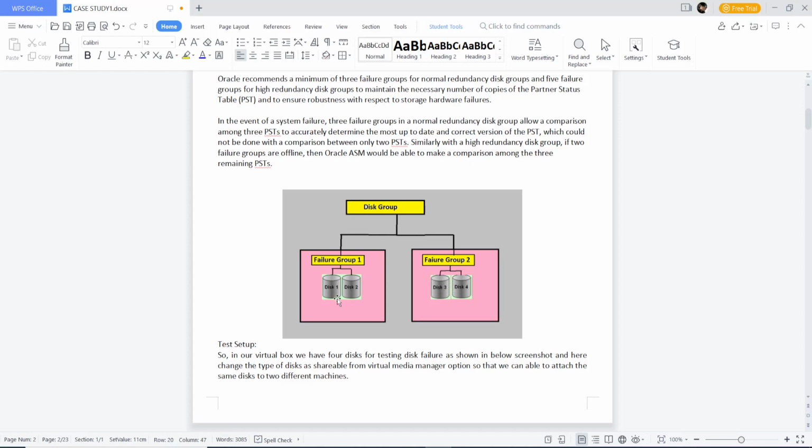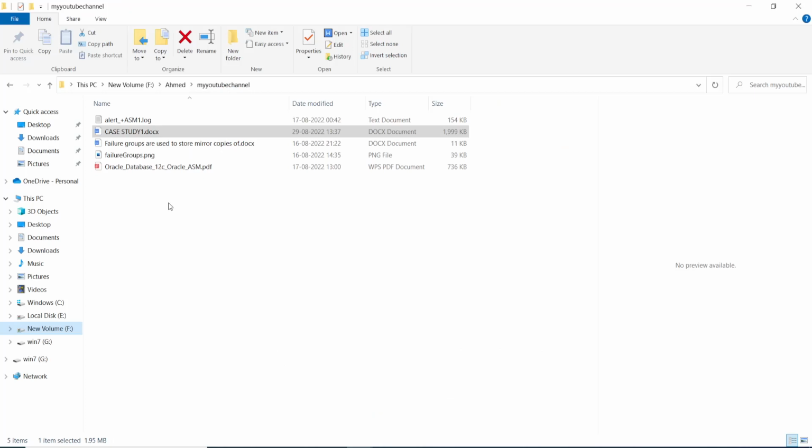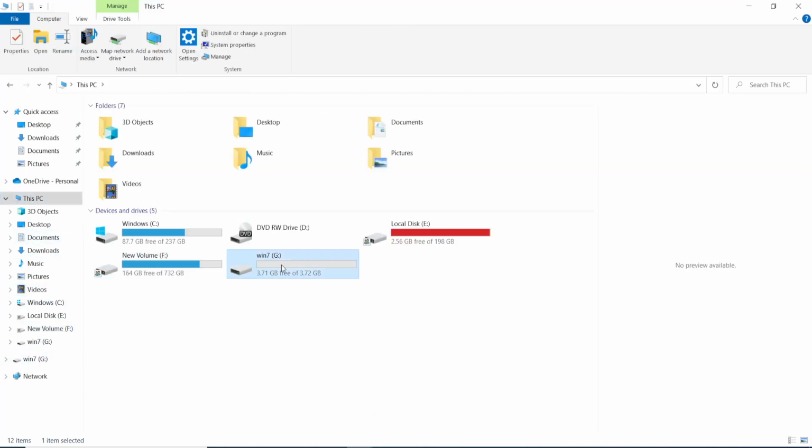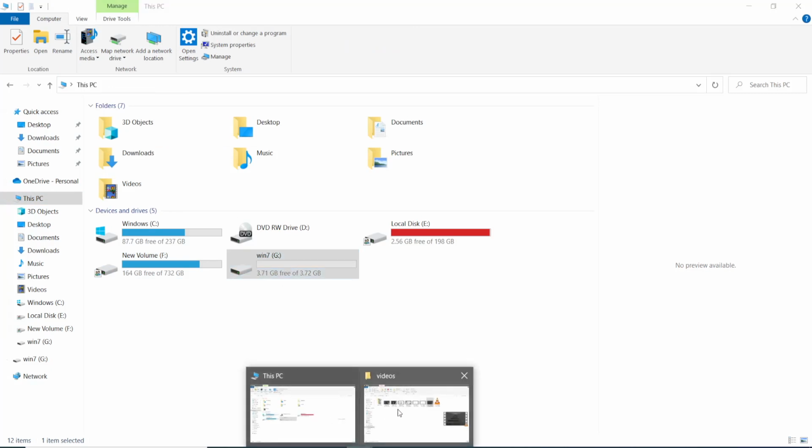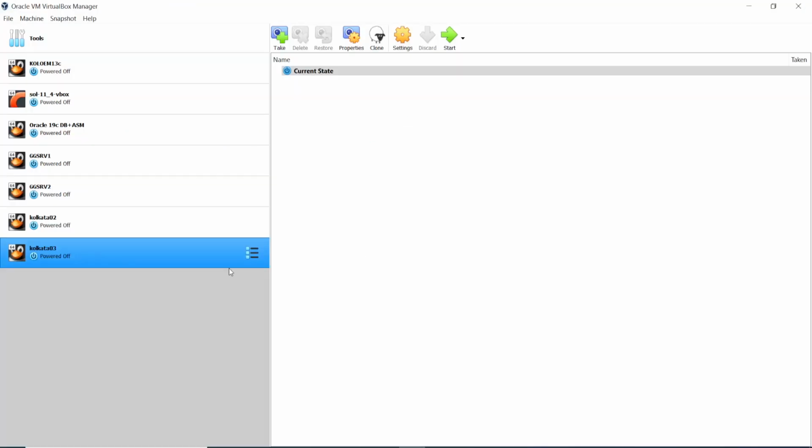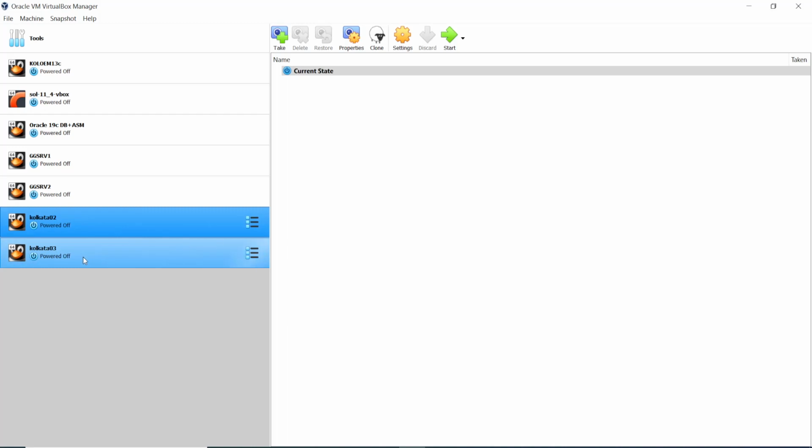So the failure group 1 disks we will create on the laptop HDD, and the failure group 2 disks we will create on the pen drive. This is the pen drive. See, this G drive is my pen drive, a 4 GB pen drive. This is the virtual machine setup I have. We have here a 2 node RAC, Kolkata 02 and 03.